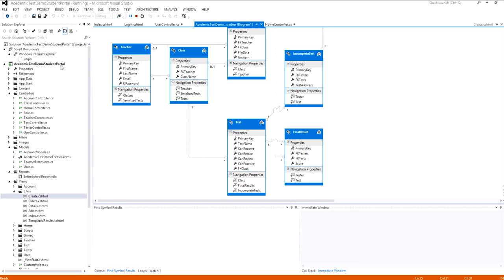This video is about the Academic Test Student Portal. This is an MVC4 application. I'm using Razor for my CSHTML for my view layer. And here's my controller layer. Most of these were generated from the scaffolding of the model that I'm using. And the model is my database.